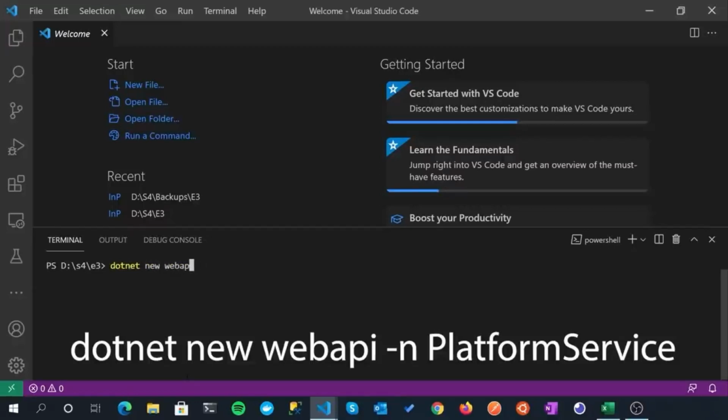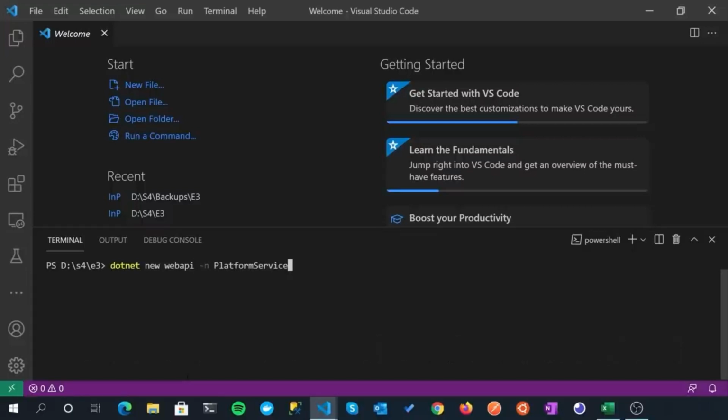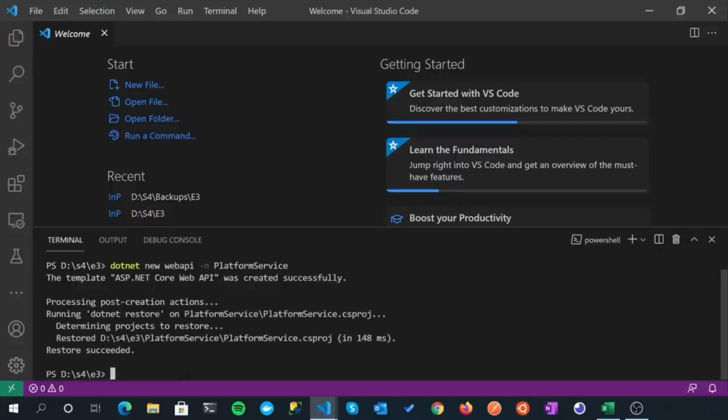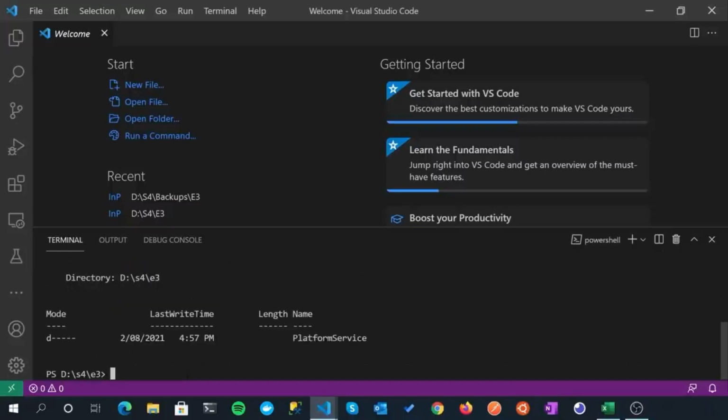Web API is the template type that we want, and then we give it a name of platformservice. And I'll just make sure I've spelt platform and service correctly. Looks like I have, so hit enter. And that will go away and scaffold that up for us. So a quick directory listing will confirm that that is the case.